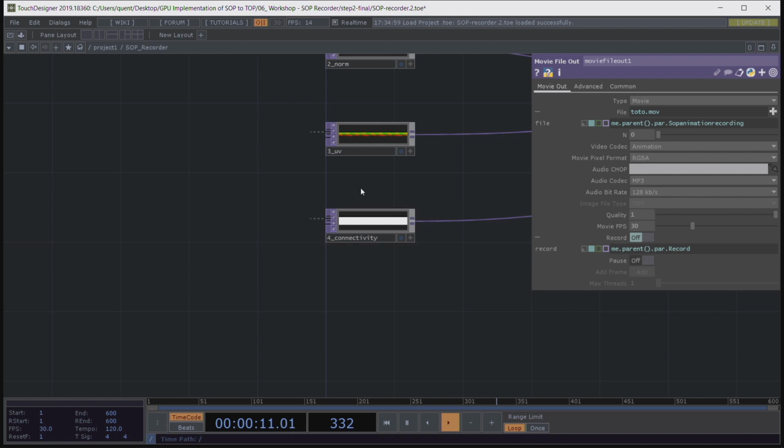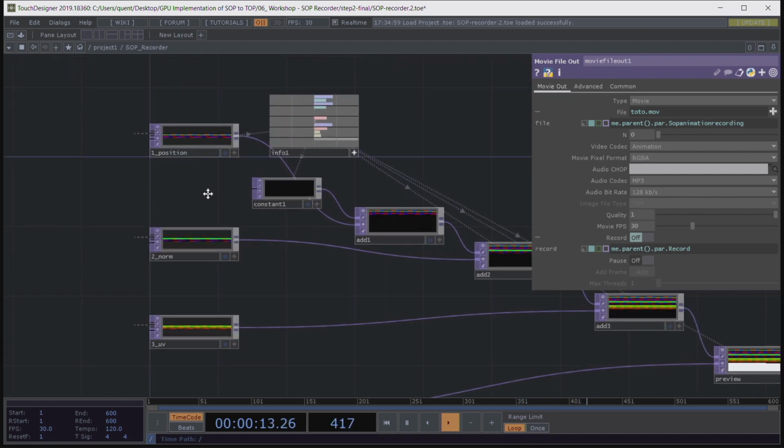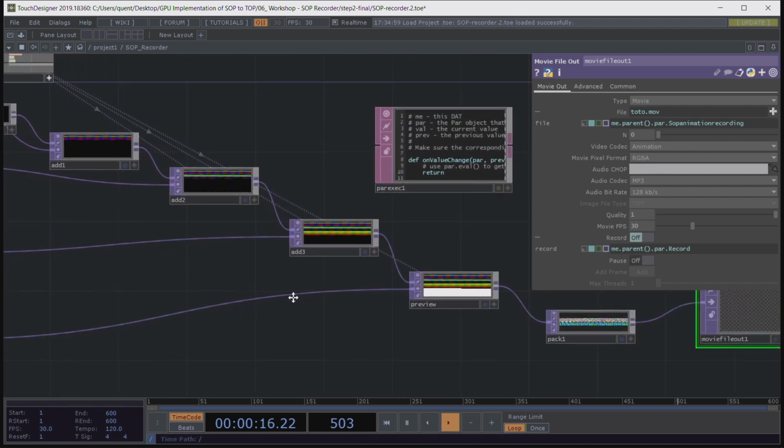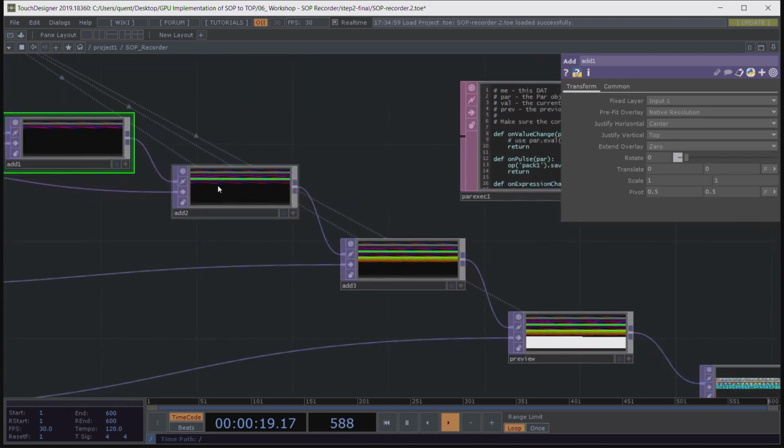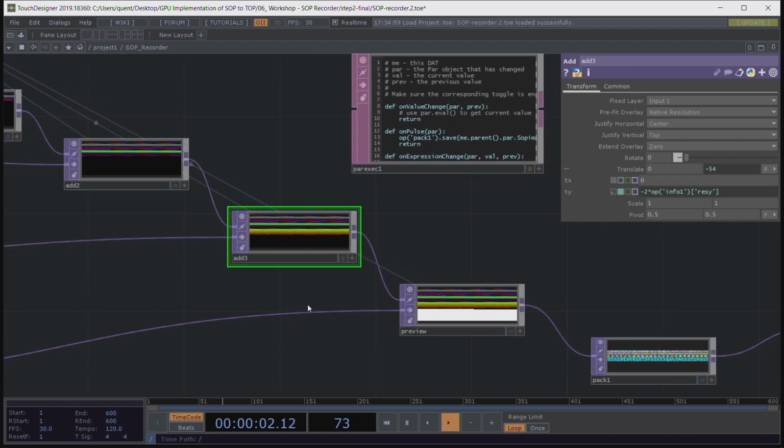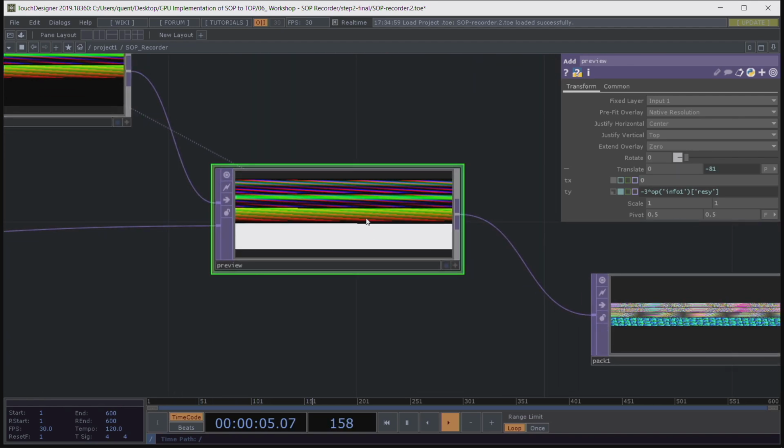So the way it works inside is basically joining everything together with the add tops, so we have a single file. It's important to have a single file because we need the connectivity, which can eventually change, and that's the beauty of this recorder: your connectivity can change over time and it's still going to be recorded. If every frame the connectivity changes, it will record it as well. Even if your SOP grows, it will record it as well.